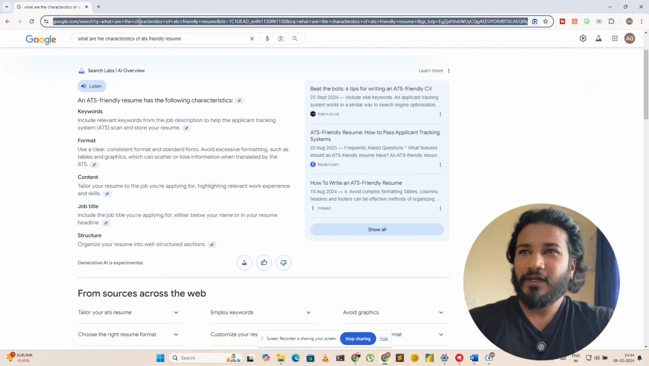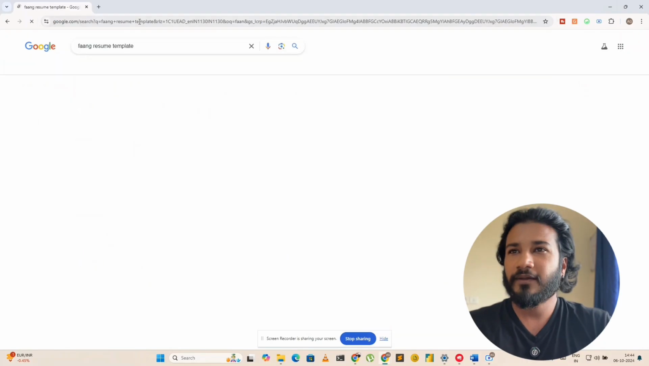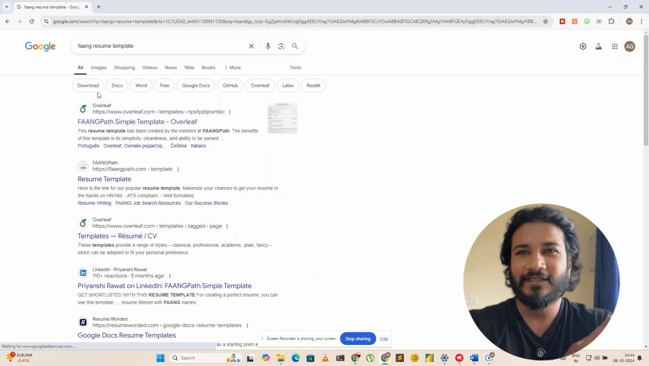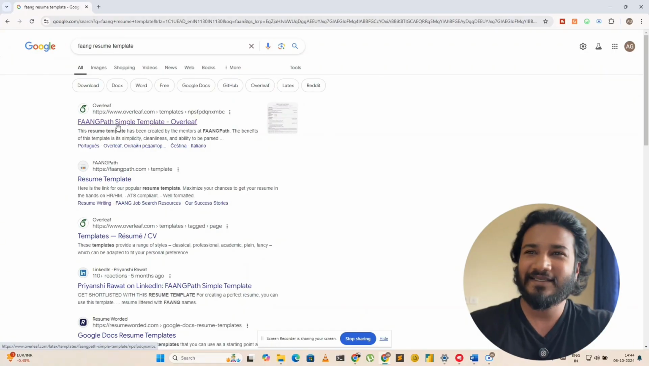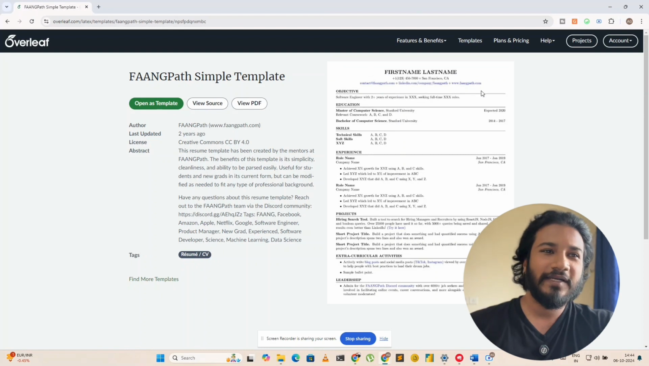So for that, we need to go to Google and search for Fang Path resume template. Okay, this is a tool which is going to make your resume creation completely easy. So yeah, this is it. And once you reach in here, you can see the sample template in here. This is exactly what we need to create now.